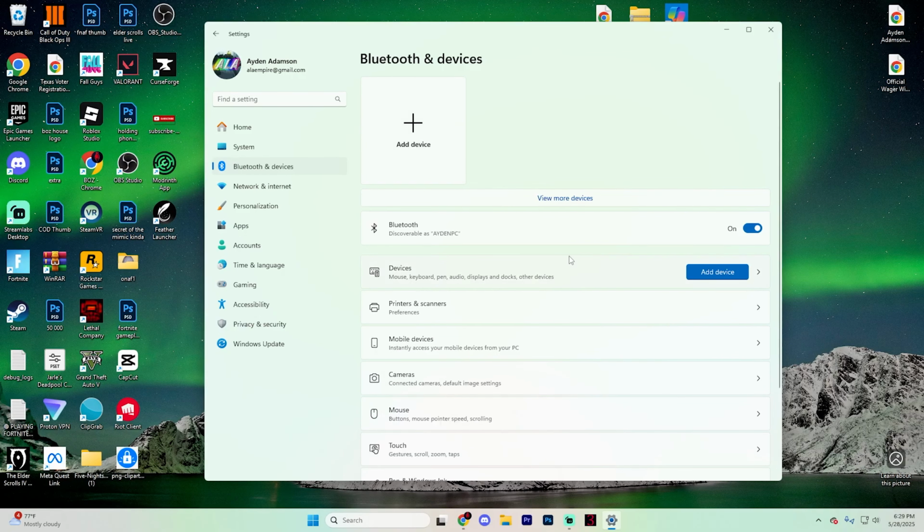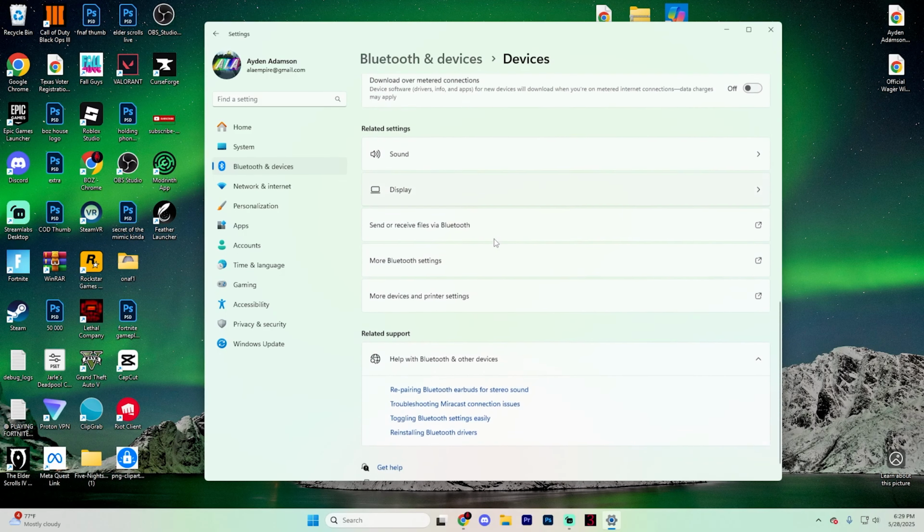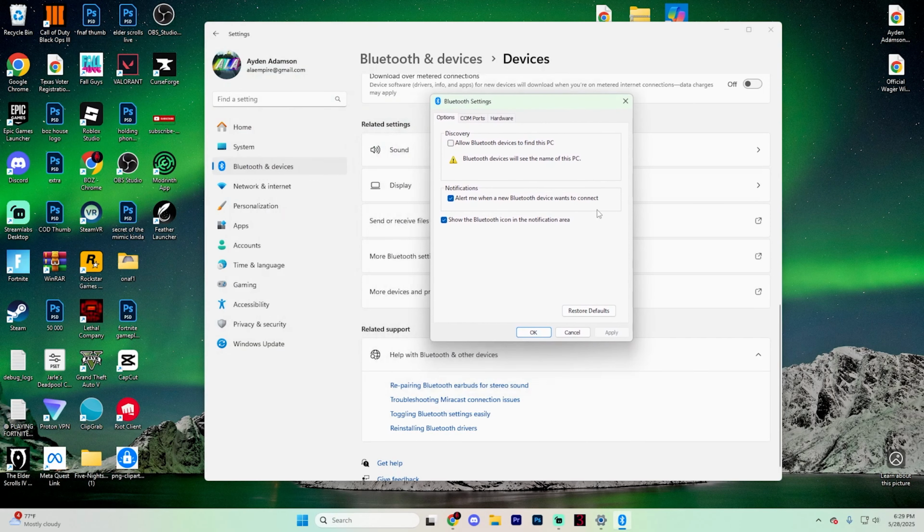Once you get to this screen, go ahead and click on devices to open up your overall Bluetooth section and scroll down until you see the option for more Bluetooth settings. Click on this, it's going to pop up with this little pop-up right here.